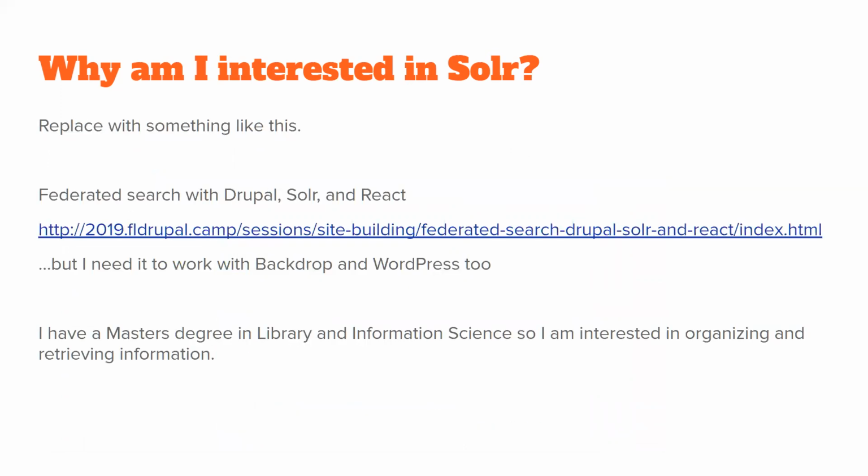I want to replace it with some kind of federated search, because when I was at Florida Drupal Camp in 2019, I saw this really cool presentation on federated search with Drupal, Solr, and React. And I liked it a lot. I liked the idea of it, but I didn't have a reason to use it. But I also need this: if I do this, I need it to work with Backdrop and WordPress too.